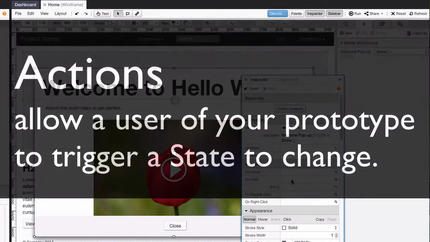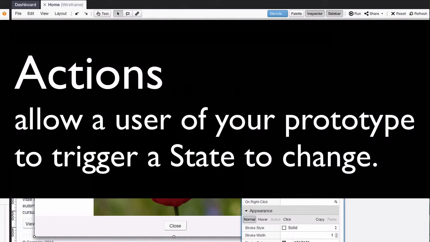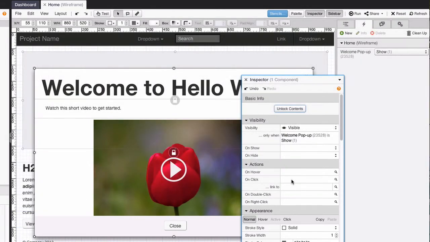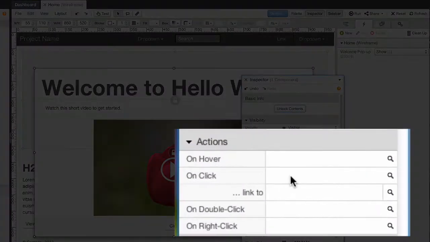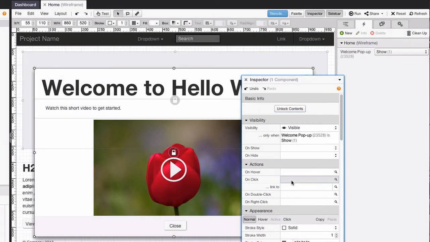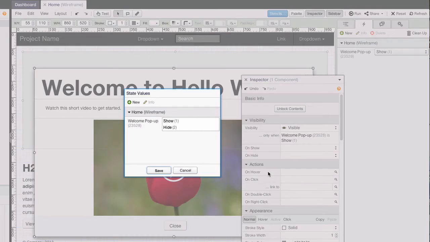The next step toward completing my pop-up is to create an action. In ProtoShare, actions allow a user of your prototype to trigger a state to change. First, I select the component I want to trigger a change, and I find the Actions section in the inspector. Here, I'm going to set an on-click action to set the State Welcome pop-up to hide when I click this component.